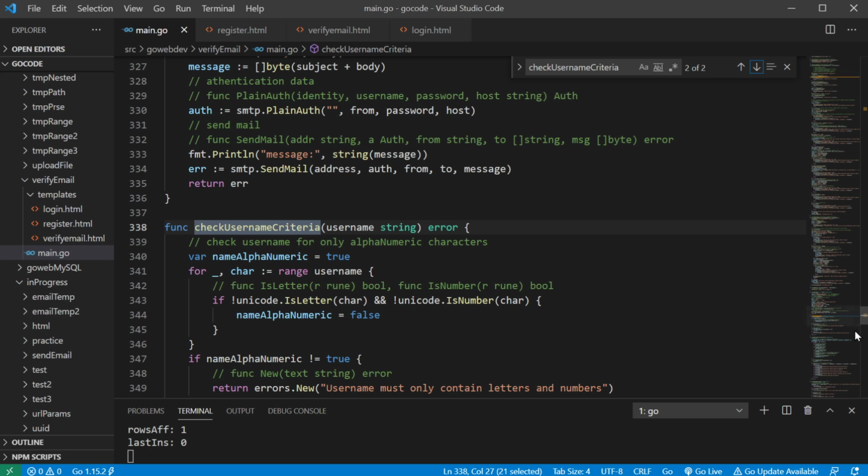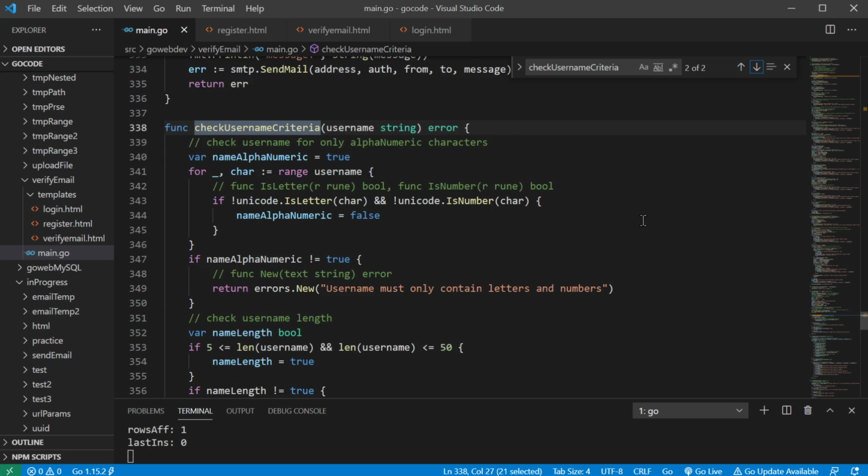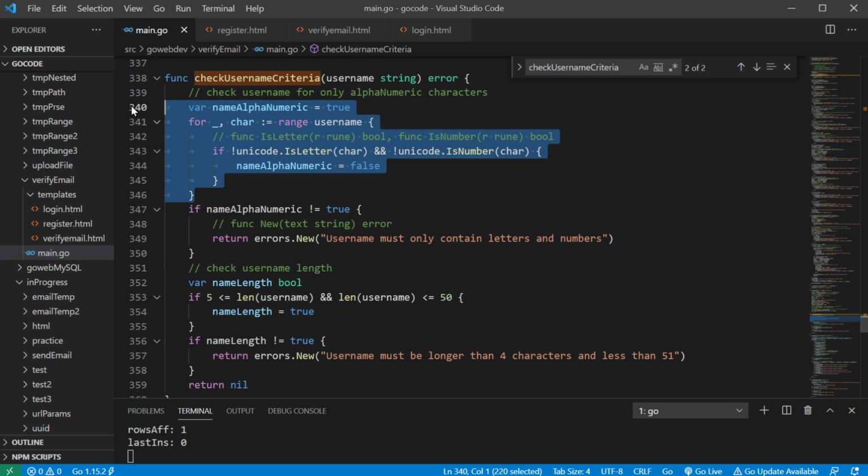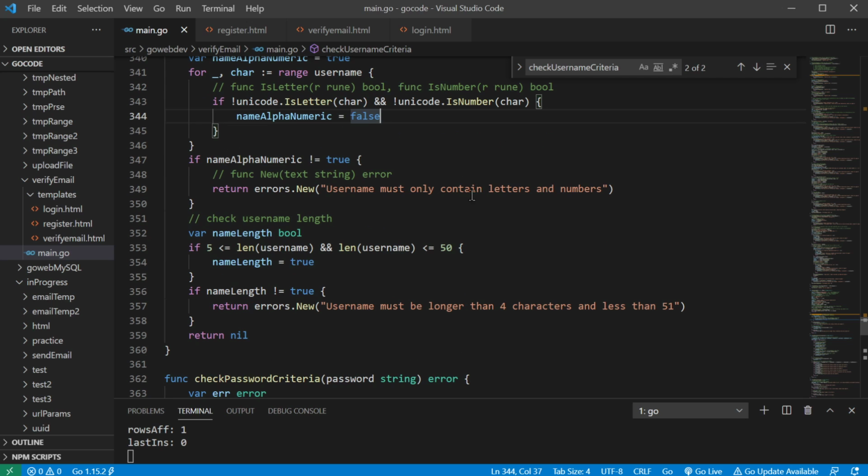So I just scrolled down our code here a little ways, and basically it's just the stuff we did in the previous video. We're just checking all the different criteria that we had listed for that, from length, whether it has letters, all the different things in there.